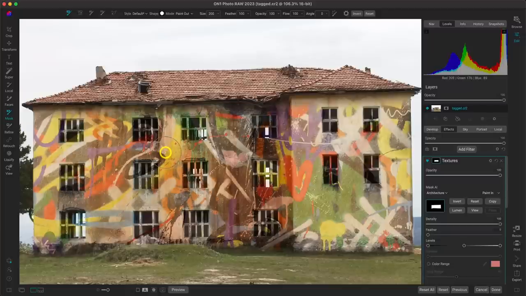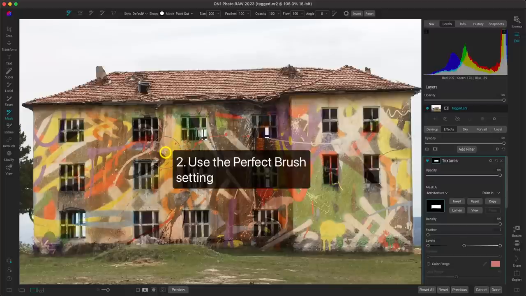And a great way to do that, which brings me onto the second tip for cleaning up masks, is to use your Perfect Brush. The Perfect Brush allows you to target specific colors within your photograph so that you can paint away specific tones within buildings or within people, within cars. And it's sort of the quote unquote paint inside the lines tool. So the Perfect Brush actually lives inside of your masking brush.